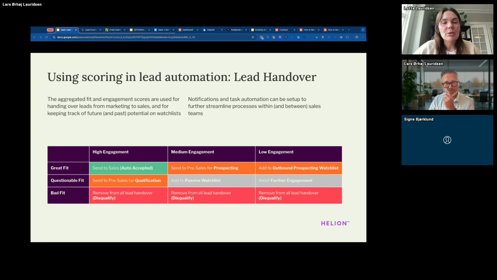And then of course, the same goes for medium engagement and low engagement. We can send them to prospecting, or we can send them to a watch list, or if they have time on their hands in the BDR team, then they can start to do some cold calling. It's not 100% cold calling, but at least more cold calling than the high engagement or medium engagement ones. So these are just some of the use cases where you can really utilize the new scoring, which is very beneficial.